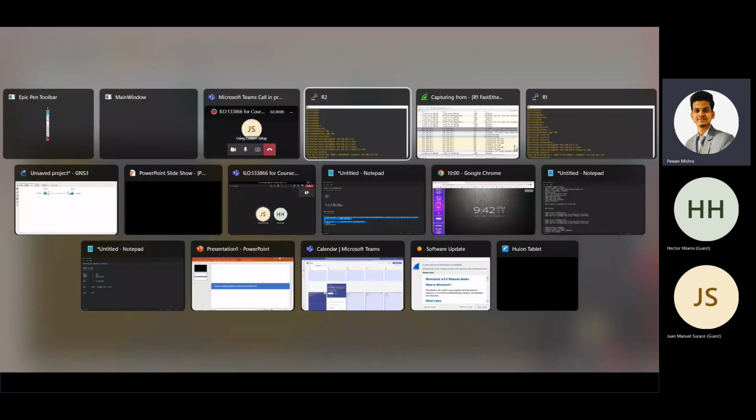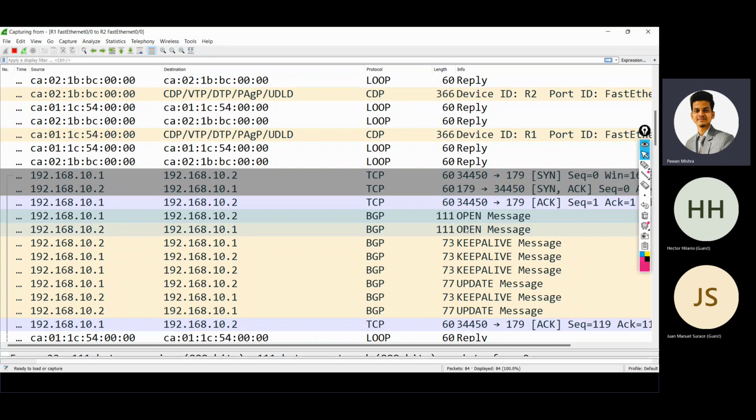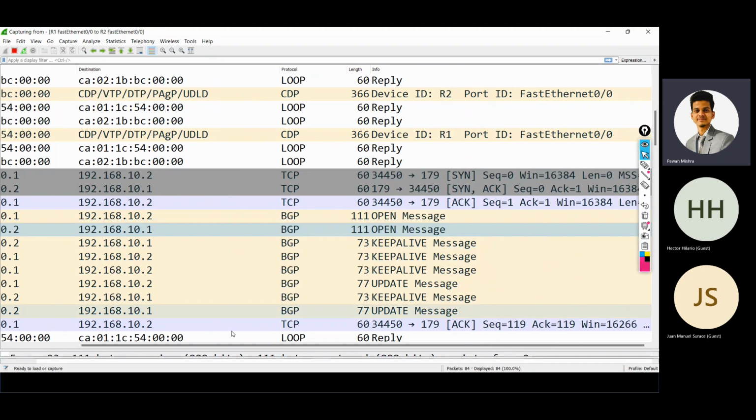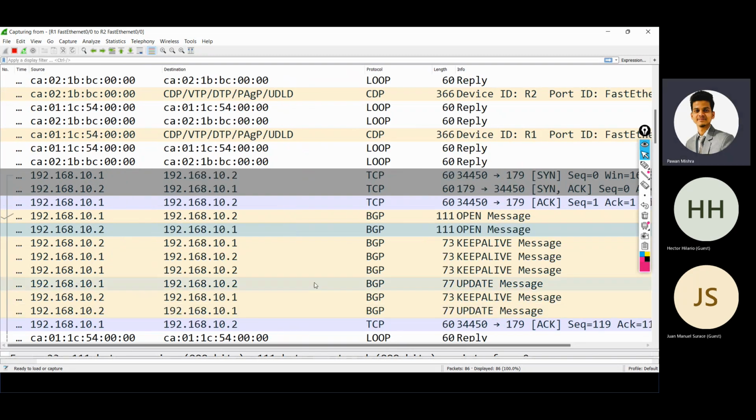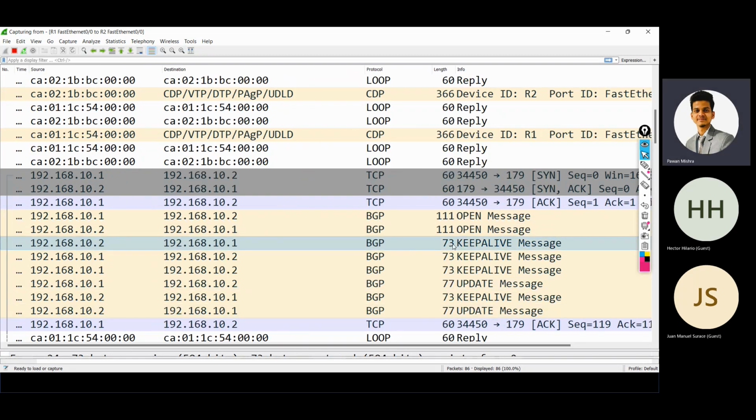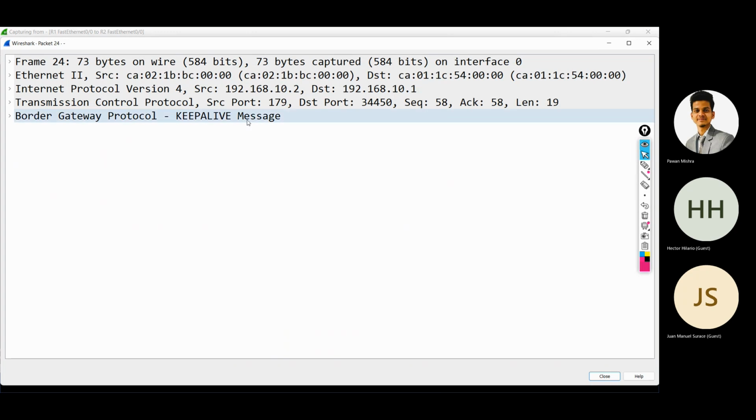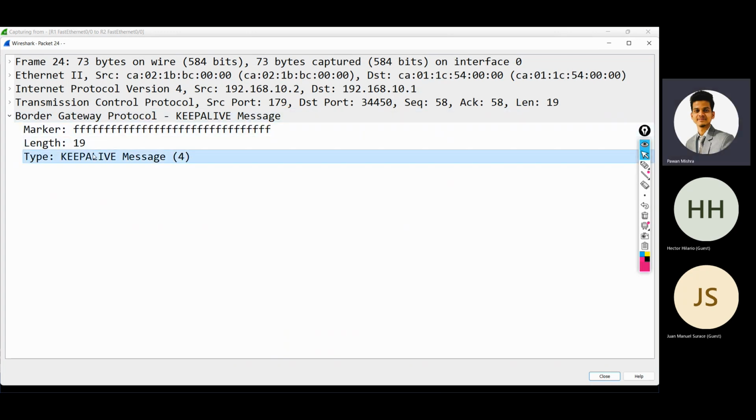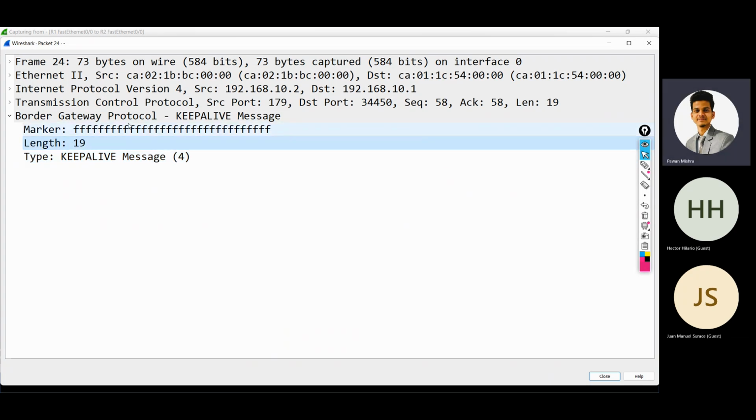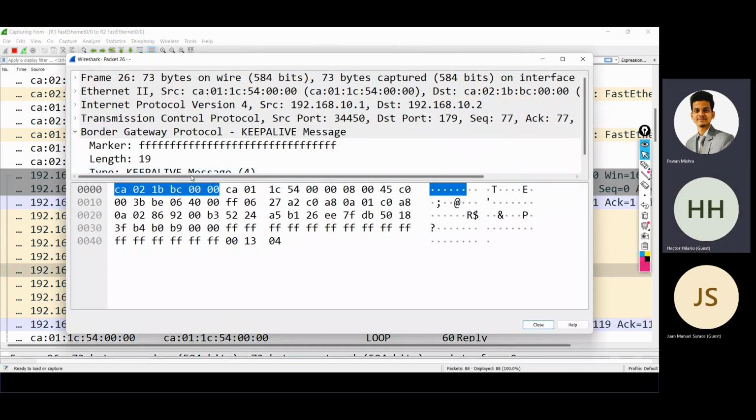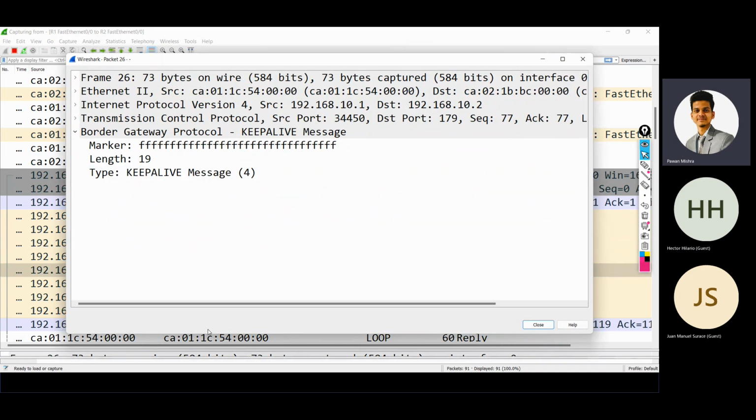Okay, now I'll show you the keep alive message. First of all, both devices will send the open message, and when the open message parameters match, the device will send the keep alive message. Now I'll show the keep alive message. Inside the keep alive message, there is nothing else, just these are the contents. And every 60 seconds, the device will send a keep alive message. The type code of that is 4.